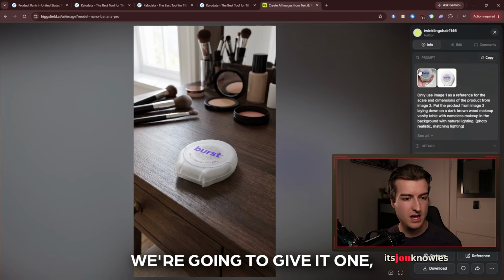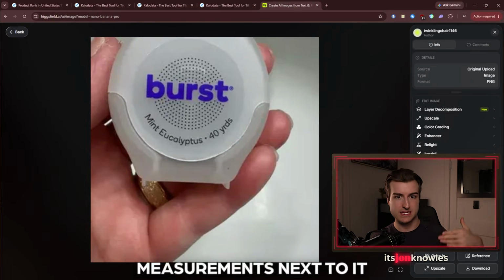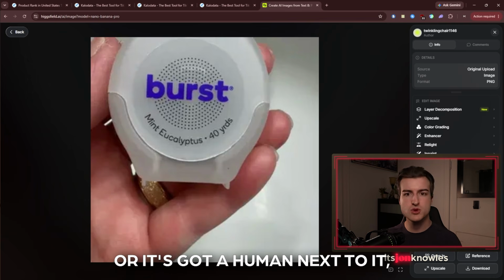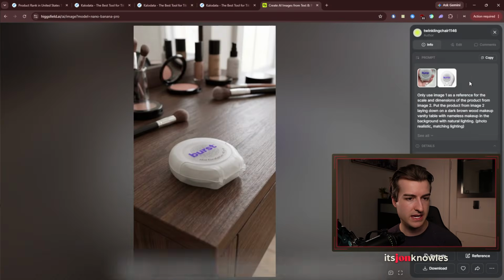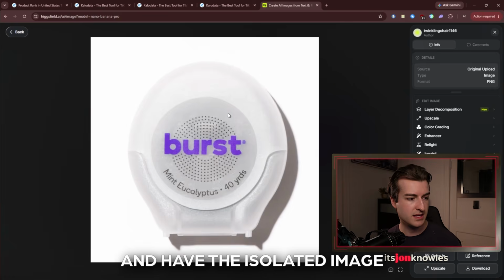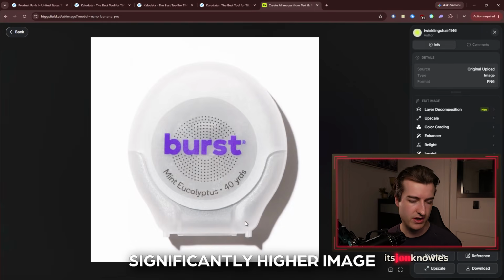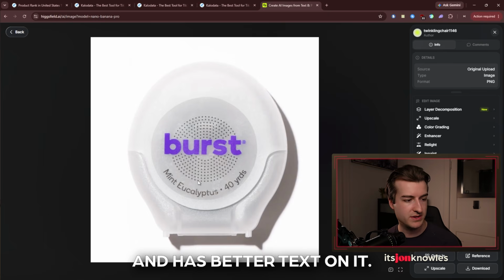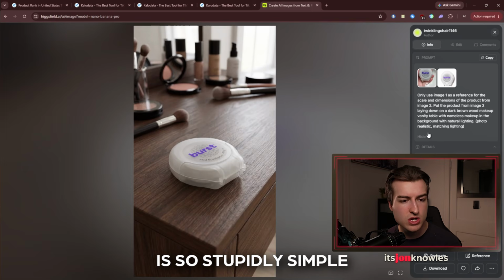We're going to give it an image of the product in a hand. If it's a larger object, make sure that it has measurements next to it or a human next to it, something like that. And then after that, we're going to click in and have the isolated image of the product against a white background. All right, you can see how this is significantly higher resolution. It has better text on it. Everything's very visible. Okay, and then the prompt is so stupidly simple.